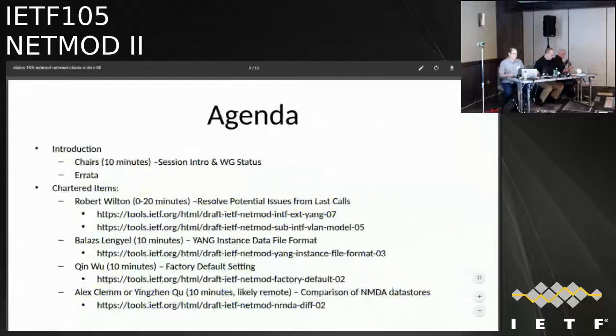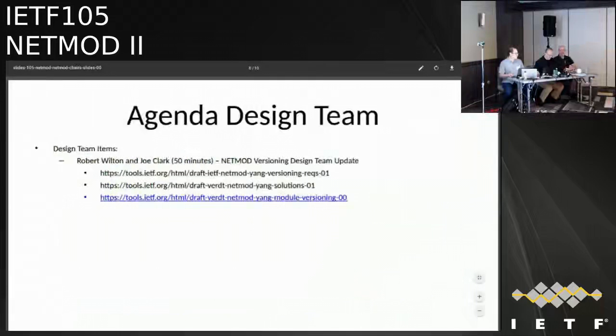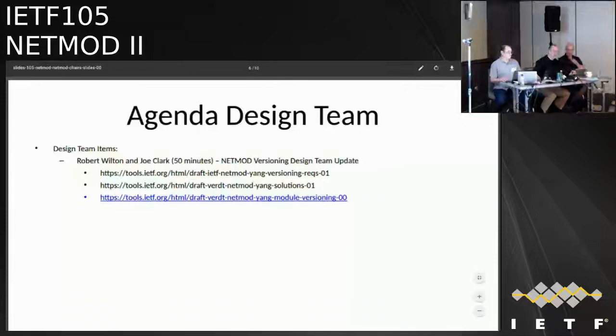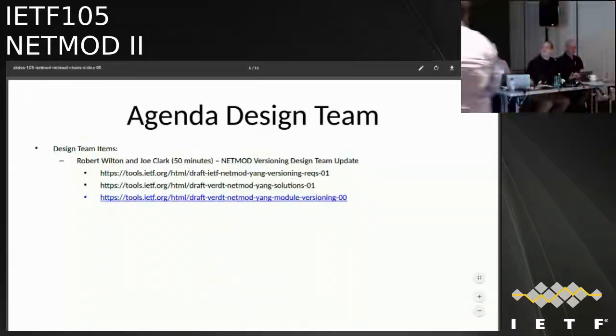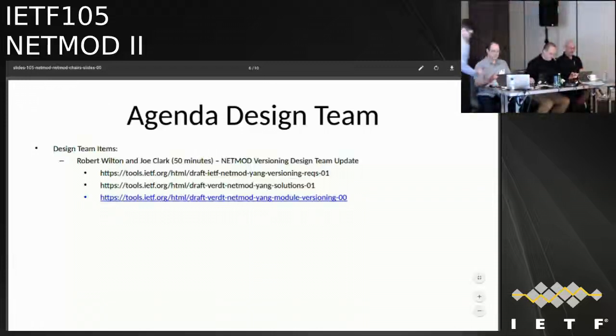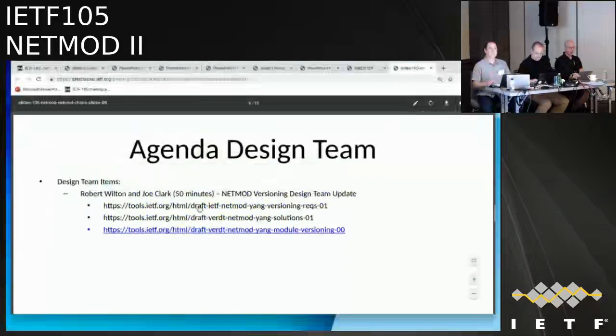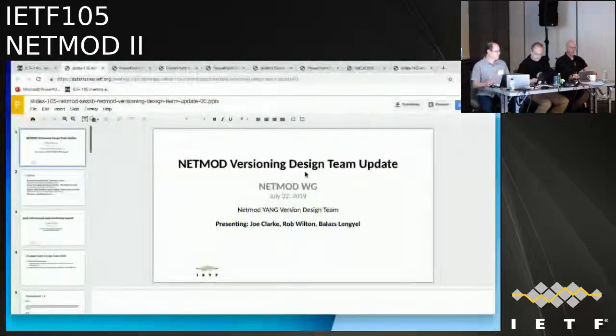All right. So agenda-wise, we are going to start in with the design team. And so this is actually about half of our agenda for this session. And first up is Joe Clark. The versioning design team update.